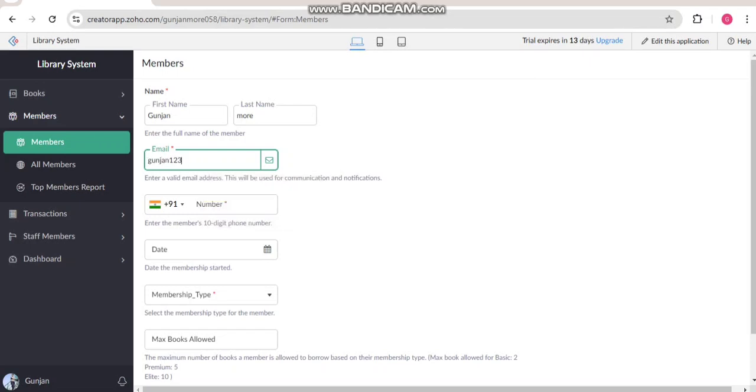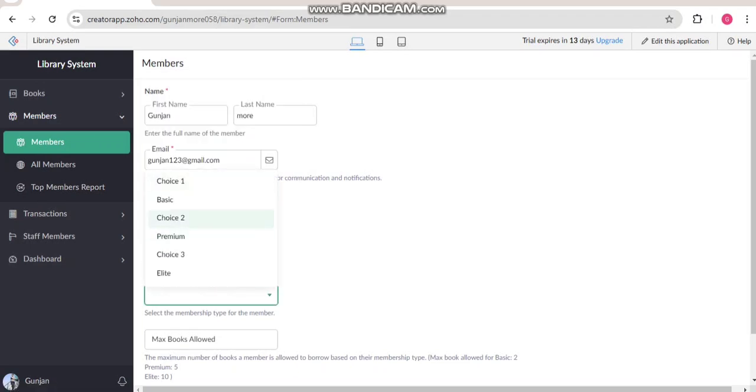Due to privacy purposes, I am not giving a valid email. But if you mention a valid email here, the email will go through. We are going to add a random number here for privacy purposes. We are going to add the date also as 1 January. Membership type is of three kinds, for example basic, premium, and elite.